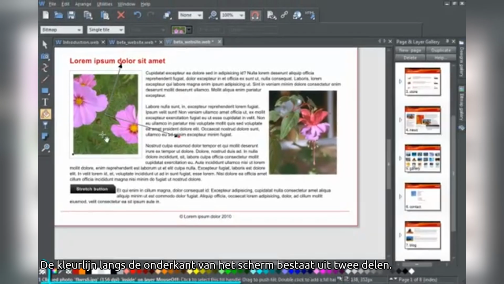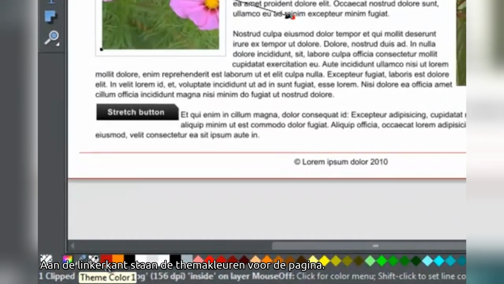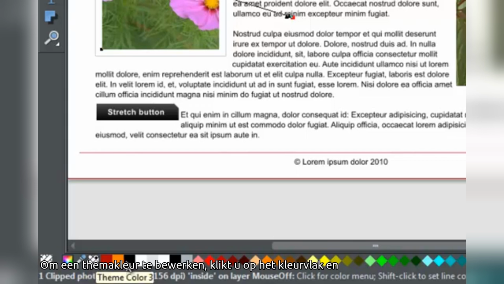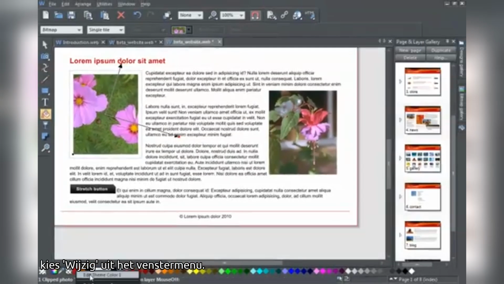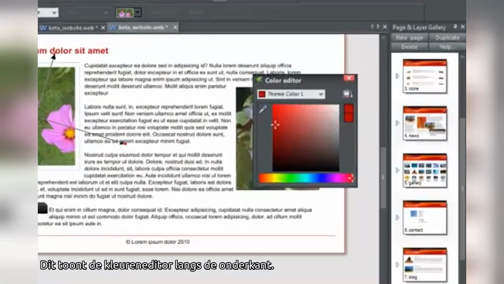The colour line along the bottom of the screen has two parts. At the left end are theme colours for the page. As you hover over them, you see a pop-up name. To edit any theme colour, just click on the colour patch and choose Edit from the pop-up menu. This displays the colour editor.